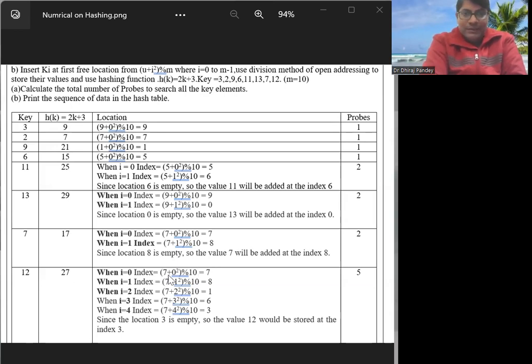Whether 7 plus 0 square mod 10, that is 7, is available. In the first probe, I got no, 7 is not available. It has already been occupied by 2. Then I will move on to check 7 plus 1 square, that is 8. Is 8 available or not? No, 8 is not available because earlier we have given 8 to key value 7.